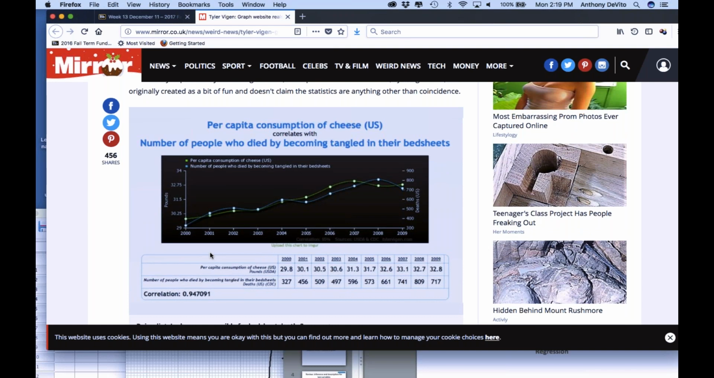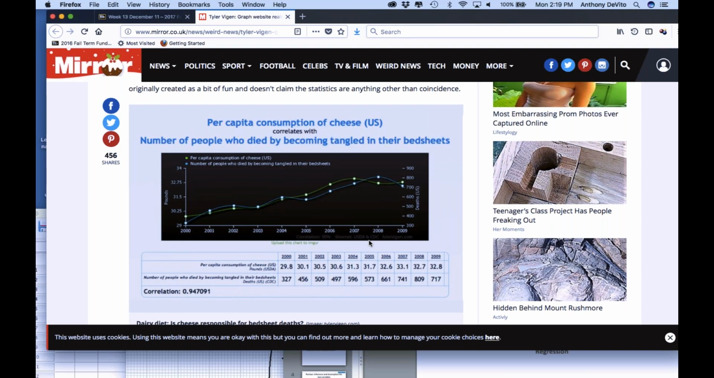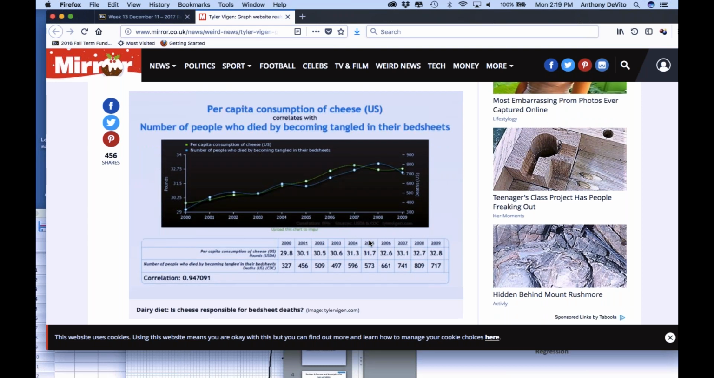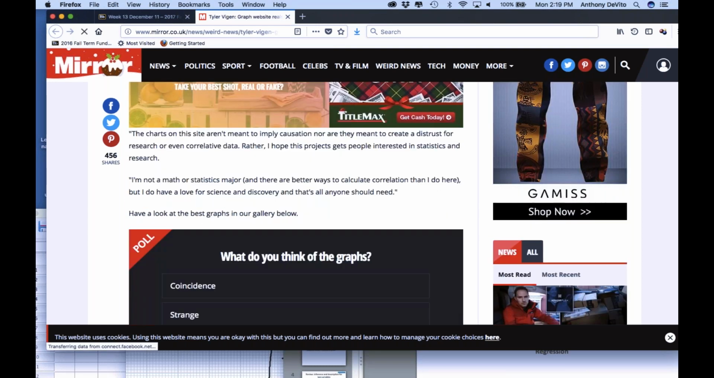Per capita consumption of cheese correlated with the number of people who die by becoming tangled in their bed sheets. Now I can imagine Tyler, or whatever his name is, going through Department of Health morbidity and mortality data, and USDA data and so on, pulling data off and randomly running correlations until he could find these kinds of results. But some of these are pretty interesting.